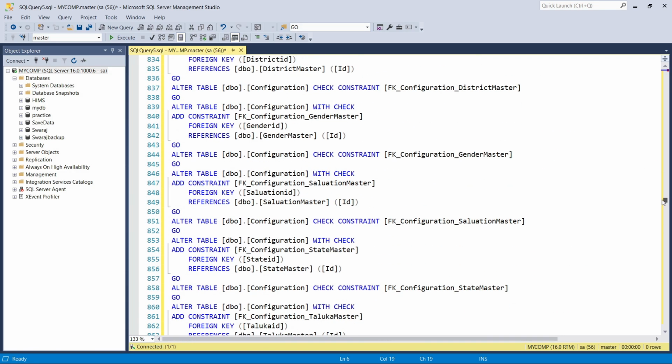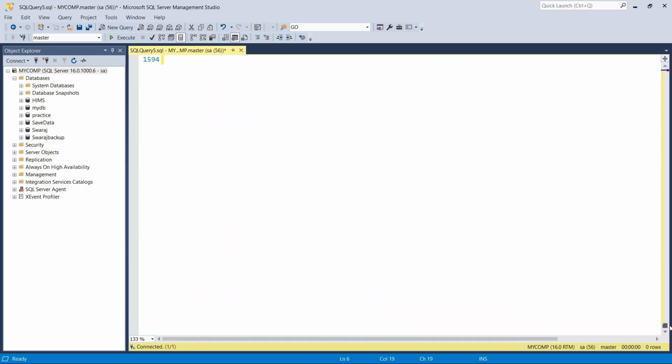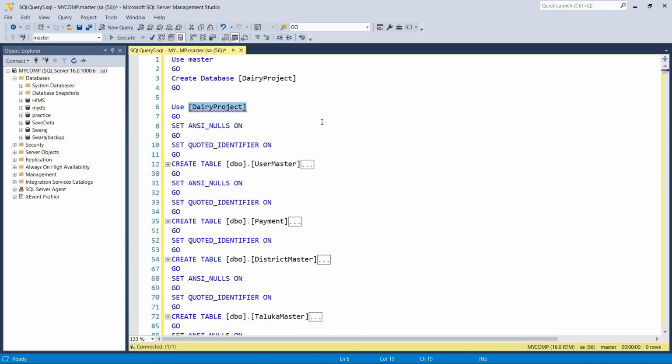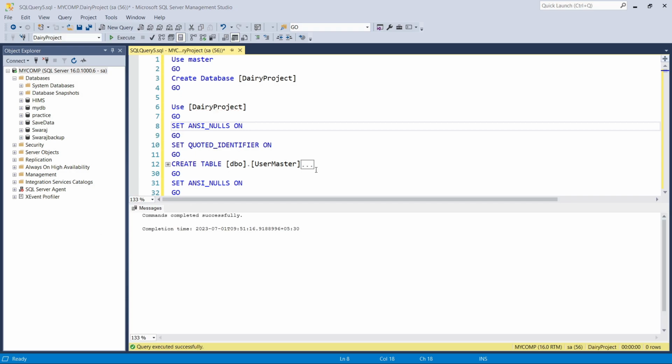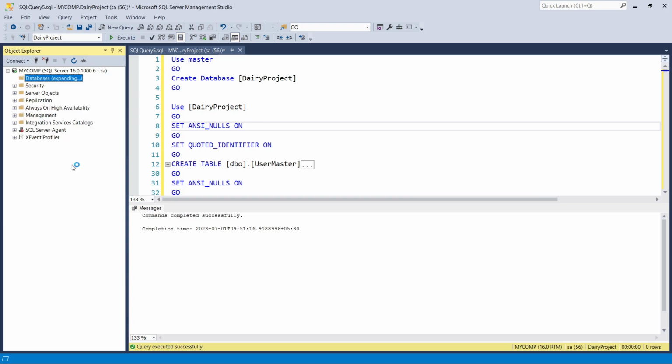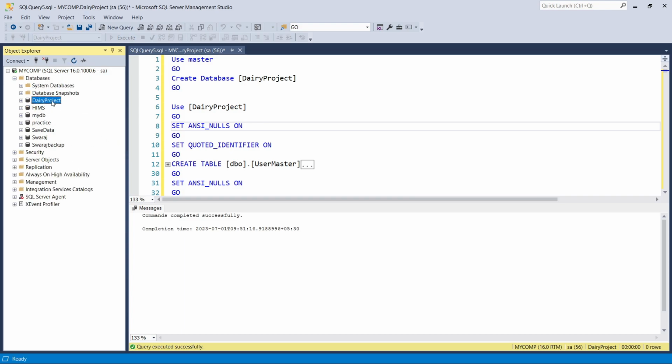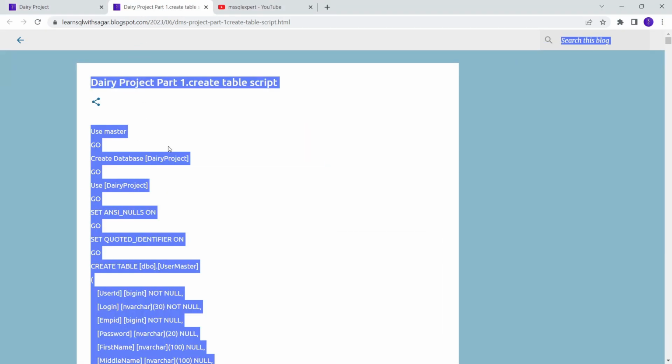I uploaded the complete SQL script for the entire database. So execute it. Once the script execution is done, refresh the databases, and you can see here is the dairy project. And as you know, there is a select script I uploaded on the blog. So copy it.